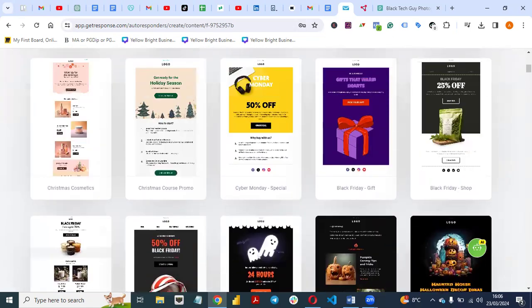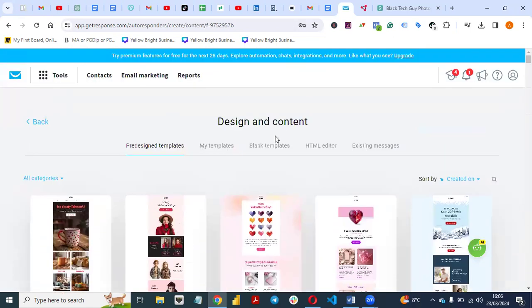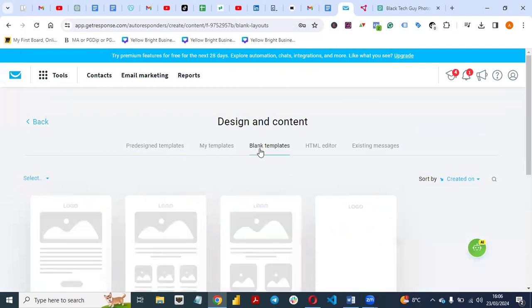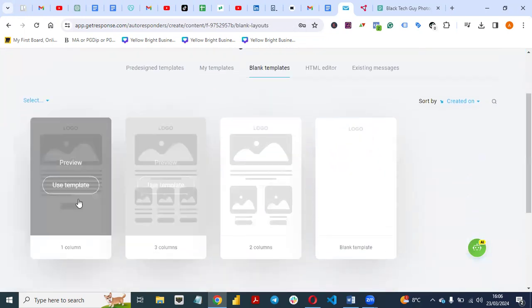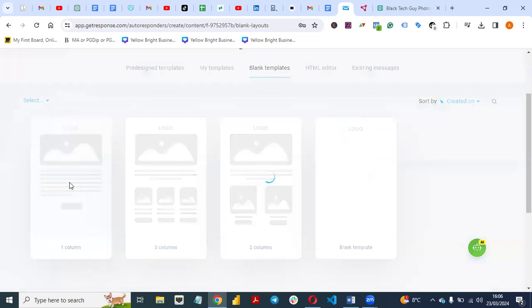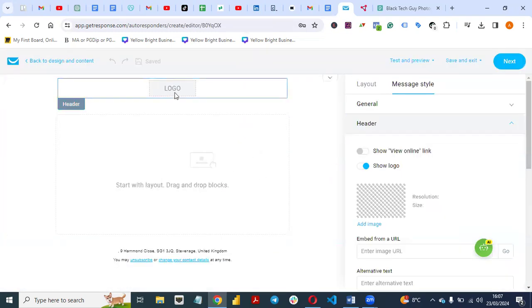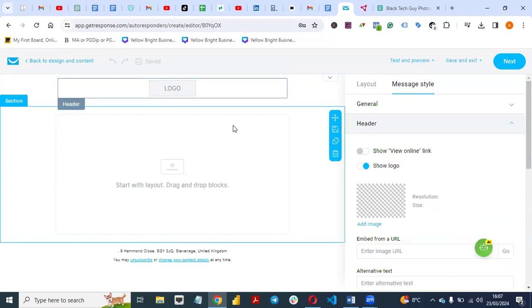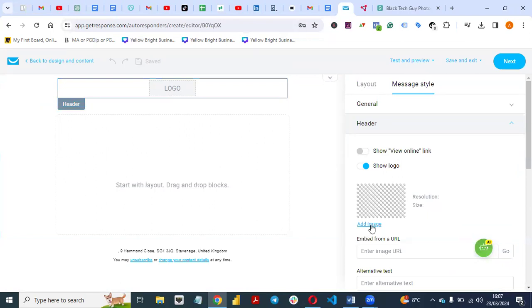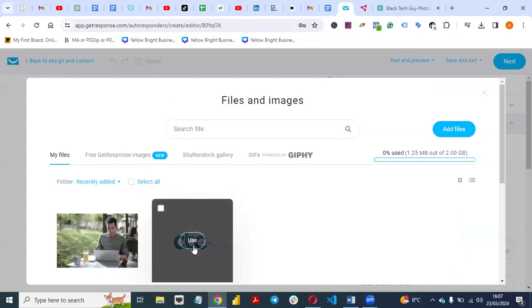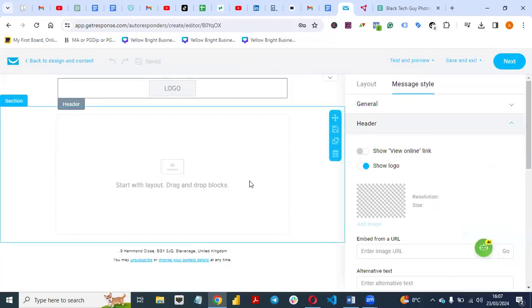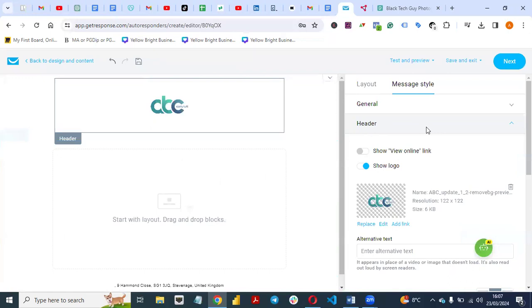So let's move up and click blank templates. The next thing you need to do again is to customize how your email will look. Add an image again. You've already uploaded the logo before, so you don't need to upload it again. Just pick it from there.